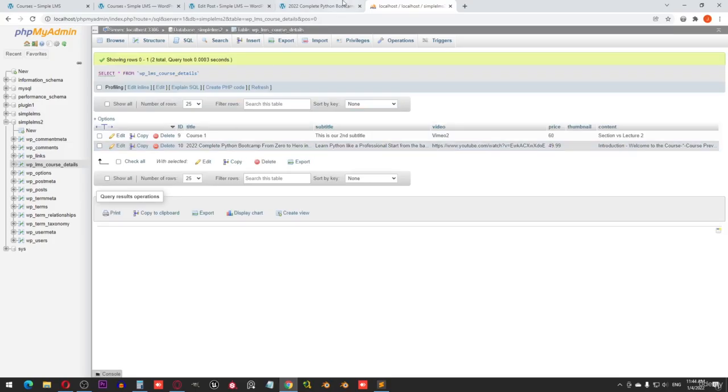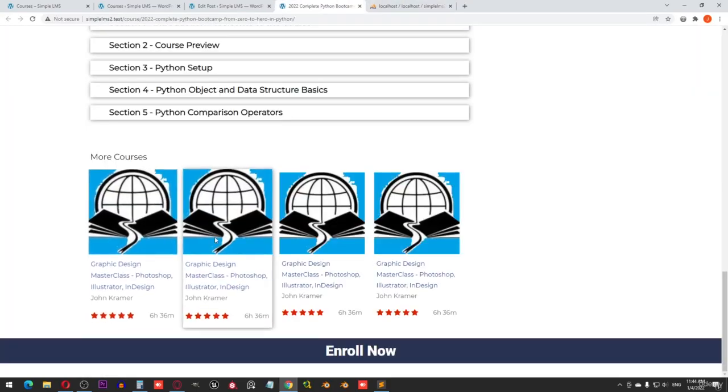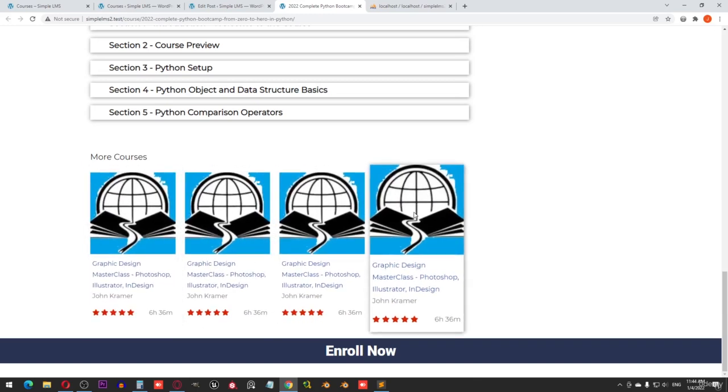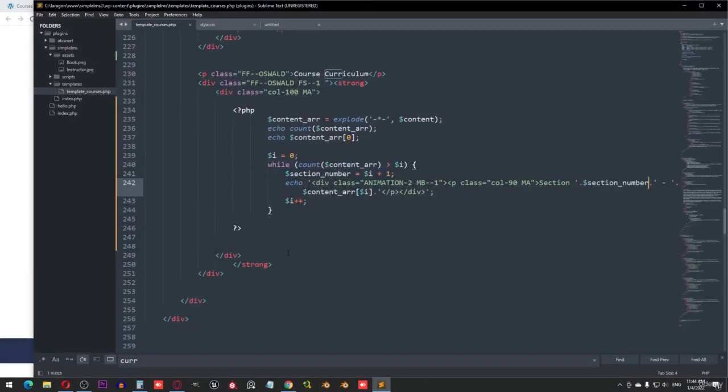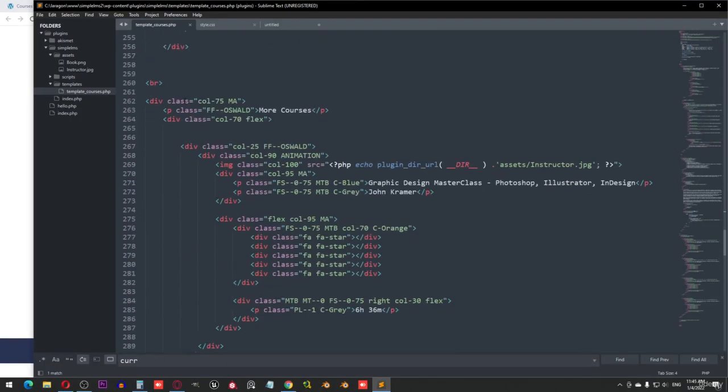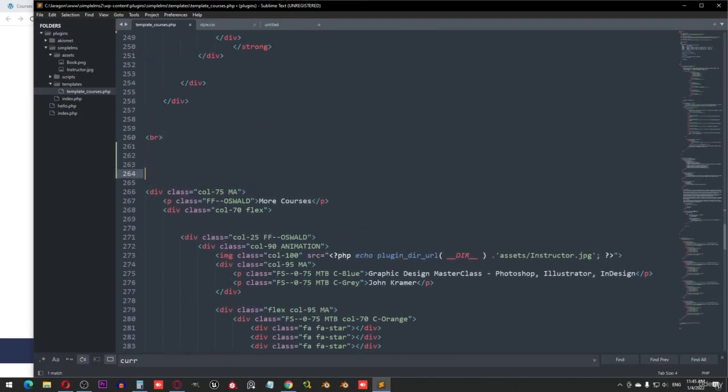So what I'd like to do is the following. I'd like to get these two courses to be displayed here. So if we have 4 courses, it's going to be displayed all over here. So let's get to work. I'm going to jump into my courses. I think this is the more courses section here, right here. And let's start working on the top here.